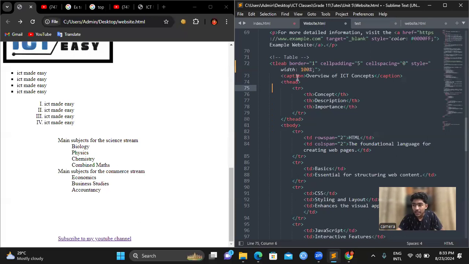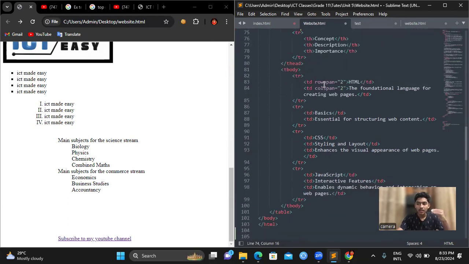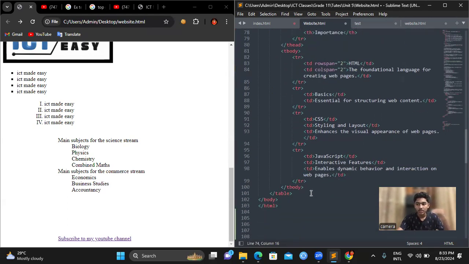So in a table, there are two places: table head and table body. This is the T head. Can you see? That's the table head, and in that table head we are going to have the table rows. And this is the table body. In the table body, we are going to have the content. So the table body starts here.